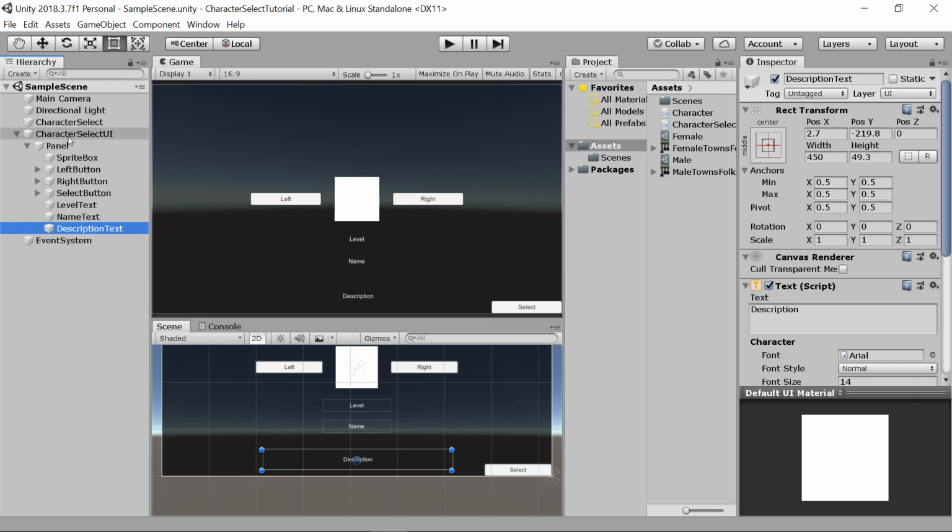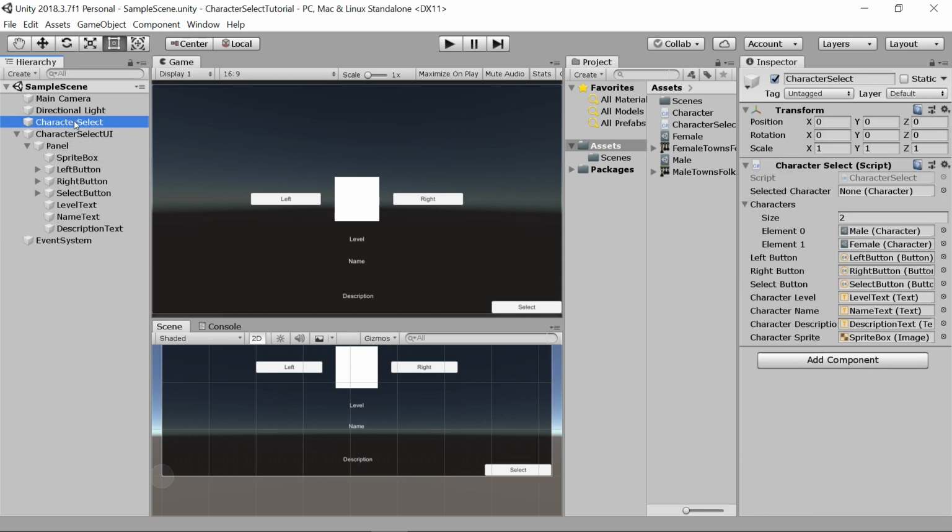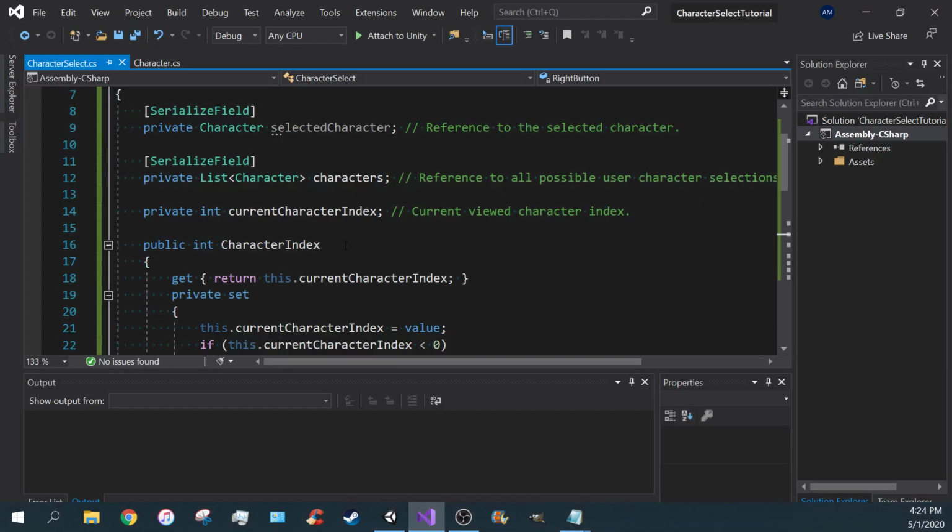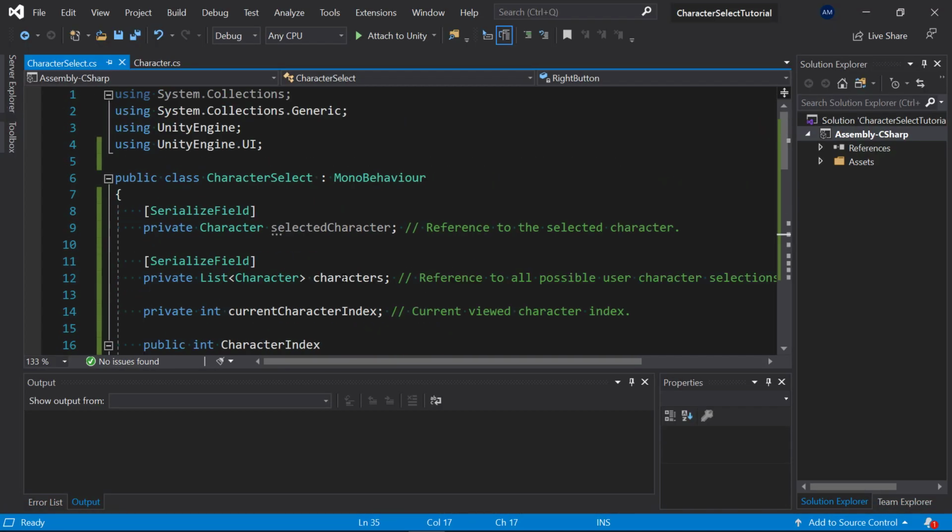So what we're going to do now is we're going to go ahead and tie everything together. So go ahead in Visual Studio, and we're going to get started.